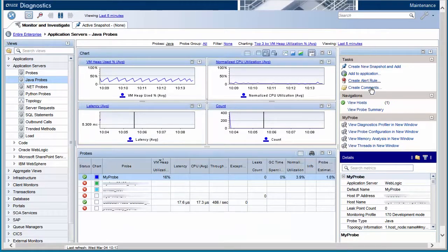You can also make these changes directly in the Profiler UI, which you can access from the Diagnostics Enterprise UI or directly from a browser.